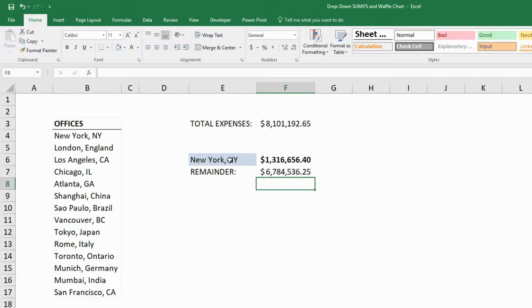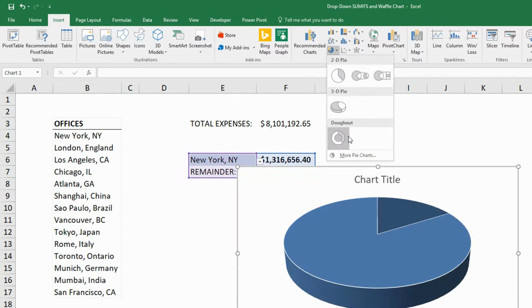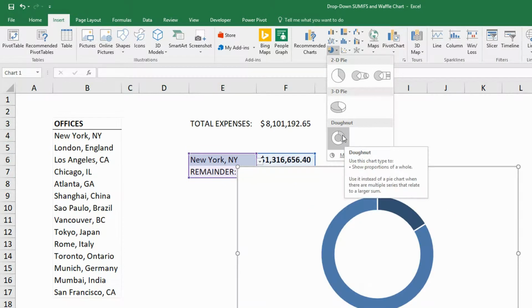Super easy to do. I highlight these 4 cells that have the value I'm interested in and the remainder. I go to my Insert tab at the top of the screen, and again, under the pie chart options, I'm going to go with donut. Really the only time that pie charts are particularly interesting is when you're trying to show something as a percentage of the total. It's not really great for comparing anything, but when I just want to say, hey, $1.3 million equals this percentage of the total, it's a nice way of making that happen.